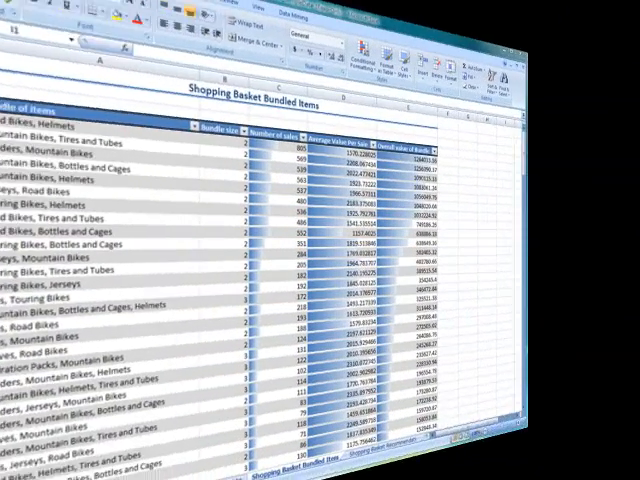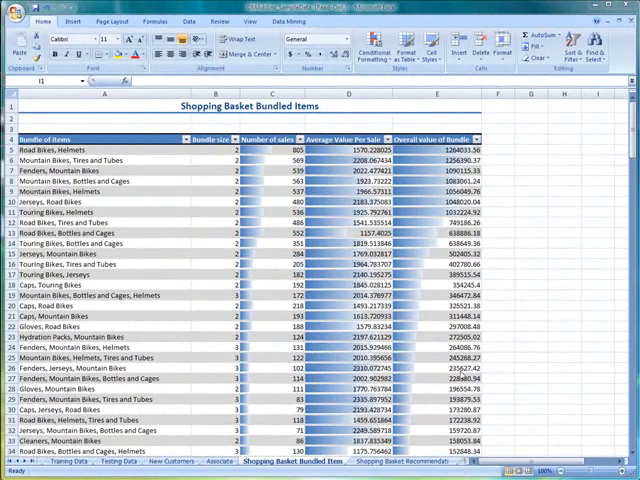Open the Shopping Basket Bundled Items report. This report identifies patterns in the data and lists the items that frequently appear together in transactions. It shows you what items customers are buying together and the value to your company. You can filter and sort on the columns in the report. For example, you might want to view only those bundles with two or more products, or order the bundles by average value.